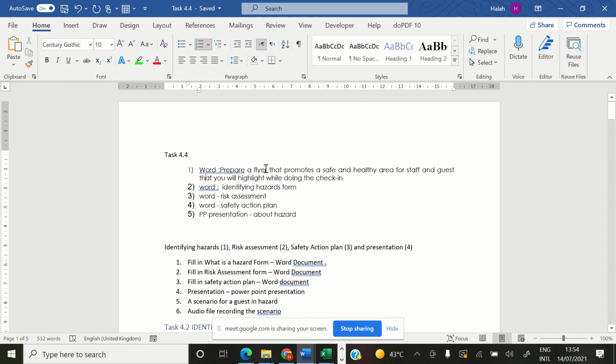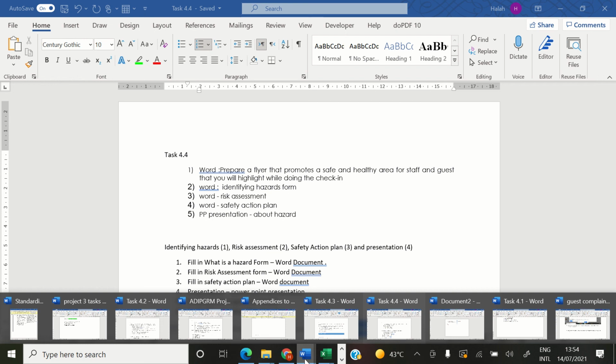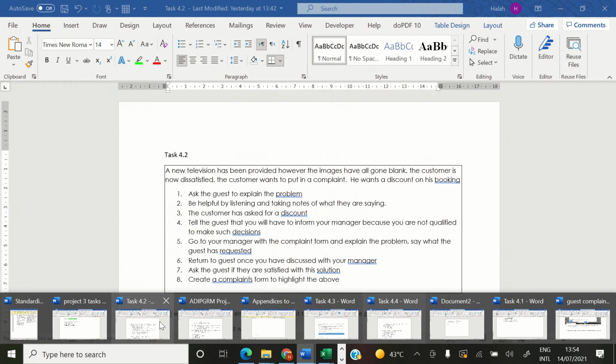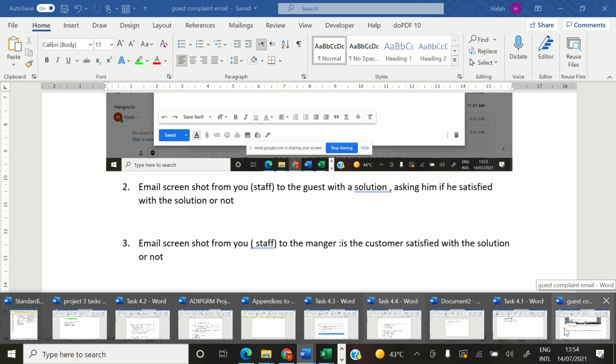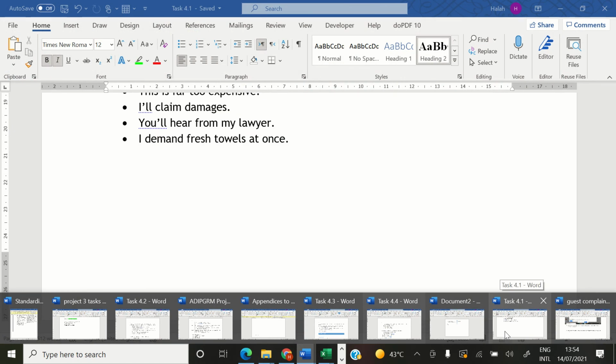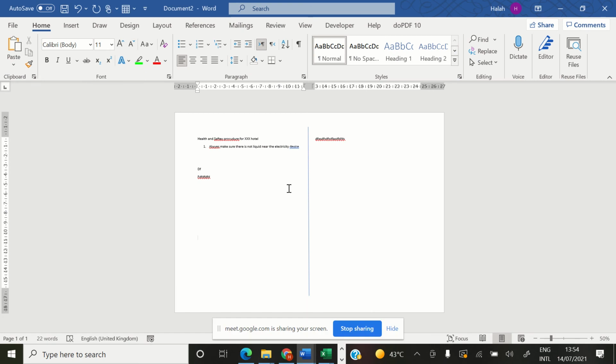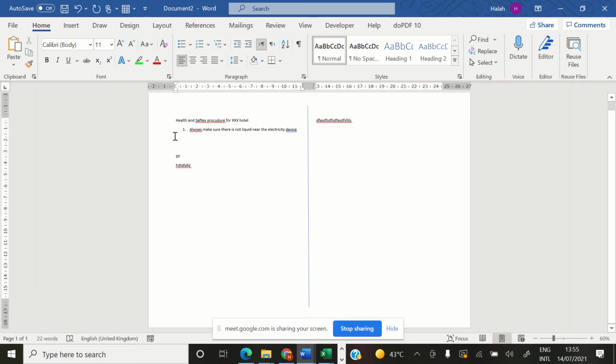First, you have to prepare a flyer or a brochure or a publication that promotes a safe and healthy area for staff and guests, which you will highlight while doing the check-in. So basically, you will tell the staff the health and safety procedures they have to follow in their working area. I think I already created an example. This is an example of what you're supposed to do to create a brochure.